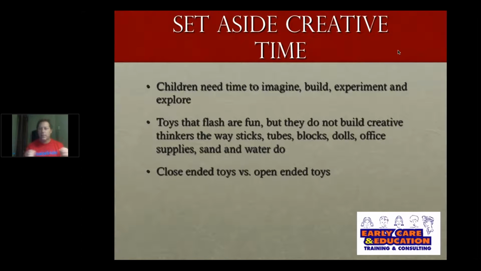Toys that flash, all these electronic devices and this technology, that's all a lot of fun, but it does not build creative thinkers the way that sticks and tubes and blocks and dolls and office supplies and sand and water do. All of these things have such a bigger impact than some of those closed-minded electronic, push this button and this light will flash items. Okay, we want that creative time for the children to understand this.